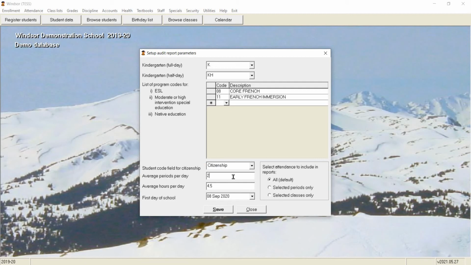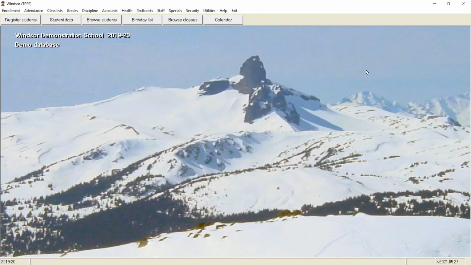Next, set the average number of attendance periods per day and the average number of hours per day. These numbers are used by the auditors to determine which students have been in attendance enough to qualify as full-time enrolled students. Then set the first day of school and check the option to include all attendance on the reports and click Save. There is a special setting if you need to adjust the number of attendance hours to be counted for full-time qualifiers or partial qualifiers.